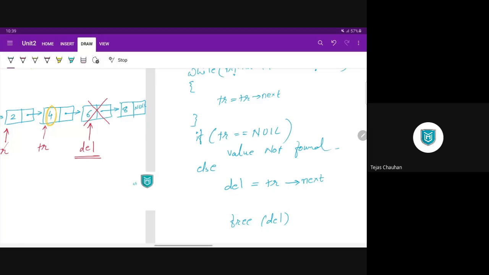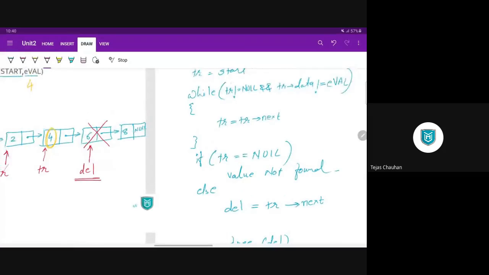But before we delete, don't forget to update your pointers. Now if you delete this node 6, then its previous node's next pointer should be updated. It should point to the next node now. So what is that pointer? tr points to next. So we need to update tr points to next. And we actually want to have the address of node 8. Now from where can we get the address of that node? We can get that address from the deleting node's next pointer.